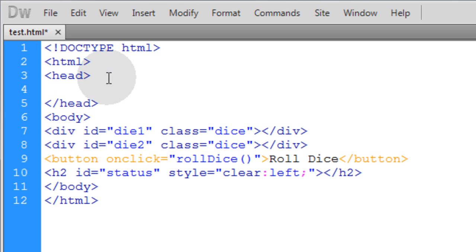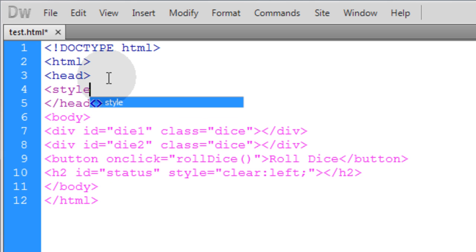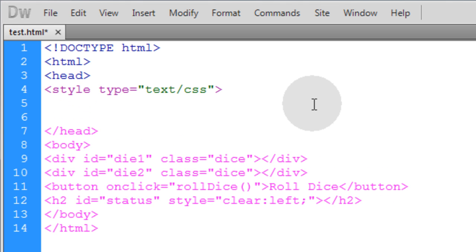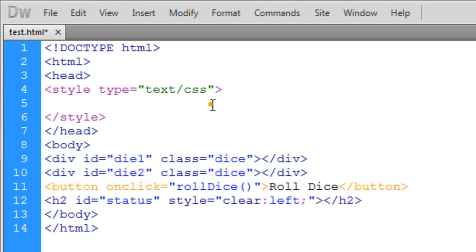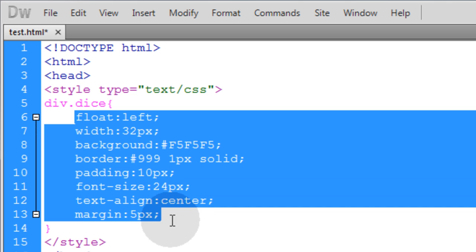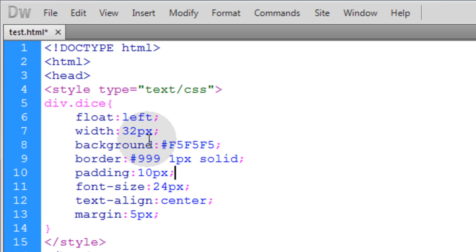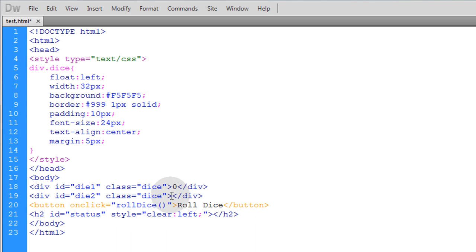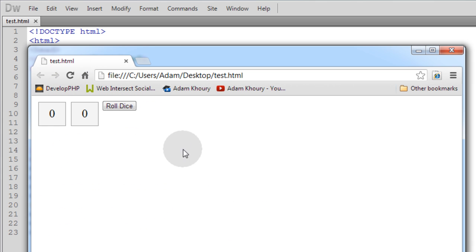Now up in the head element, let's go ahead and open up a style element and make its type text/css. Then make sure we go down a couple of lines and close that style element. And inside of it, we're going to add one rule that's for affecting these two divs with the class of dice. So any divs on the page with the class of dice are going to get these CSS properties applied. And I just set it up to make them a little gray box. Now inside of the divs, we're just going to add a 0 as a default value for each die. And then if we render this in our favorite browser, this is the output that you get.